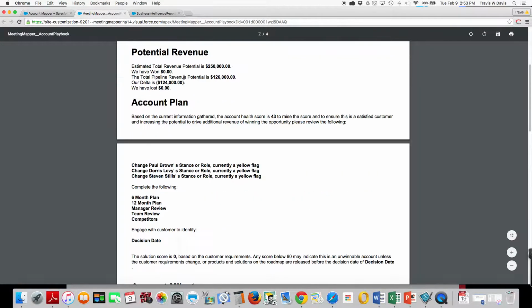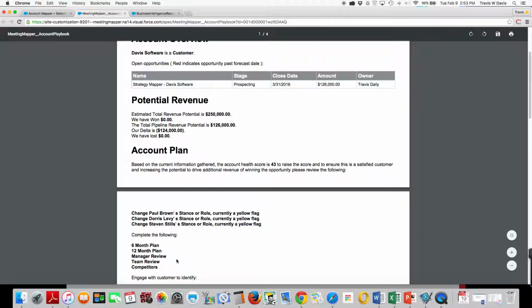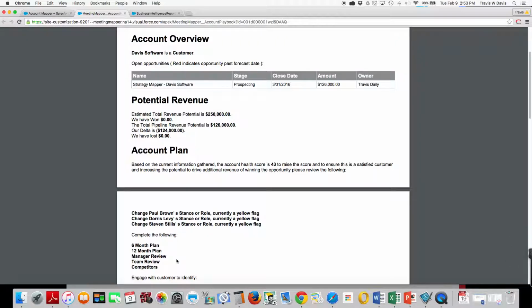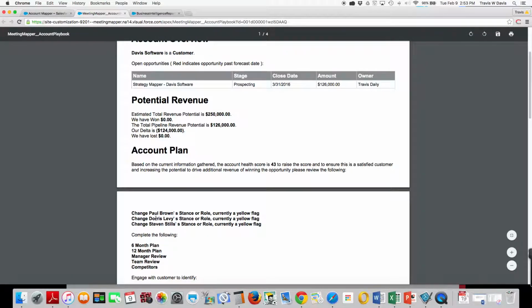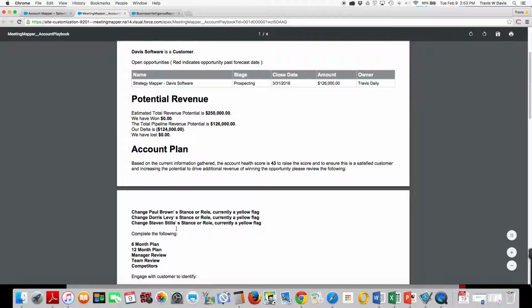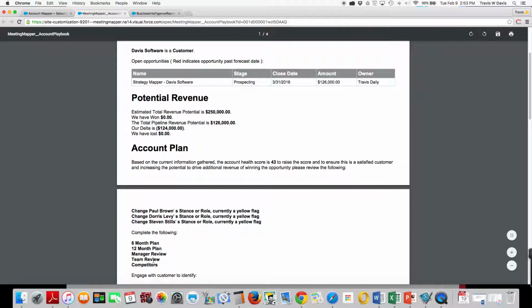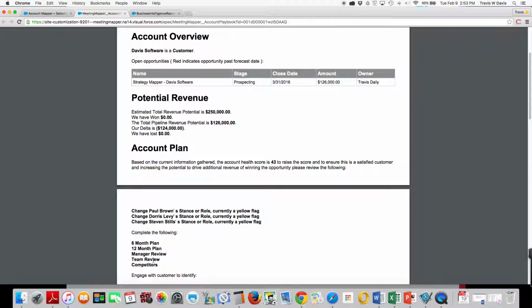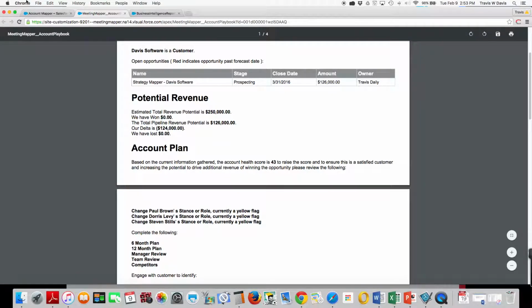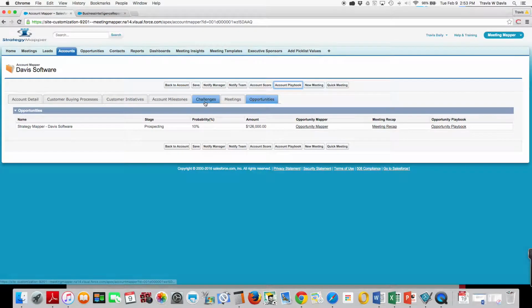But I know right now to increase my odds of retaining this customer or driving additional revenue, I've got to get with Paul, Doris, and Steven. And I need to complete these things right here because that's going to help me get more information about my customer. So this is my account plan. Again, it's generated in real time. And if I have a meeting, I can change it immediately.